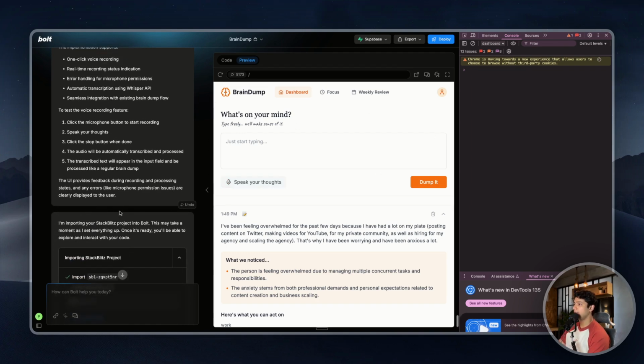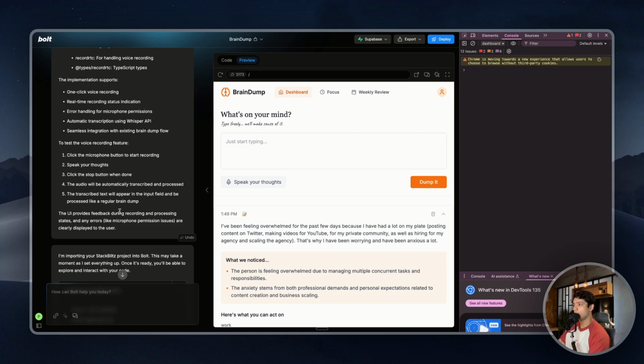So let me tell Bolt exactly this: when I click on speak your thoughts, even though it looks like it is wanting me to speak something, nothing happens after that. When I click on the speak your thoughts button on the dashboard and then click on stop, nothing is happening. No request is even being made to the edge function. Could you please ensure if the front end is calling the edge function that you just created?